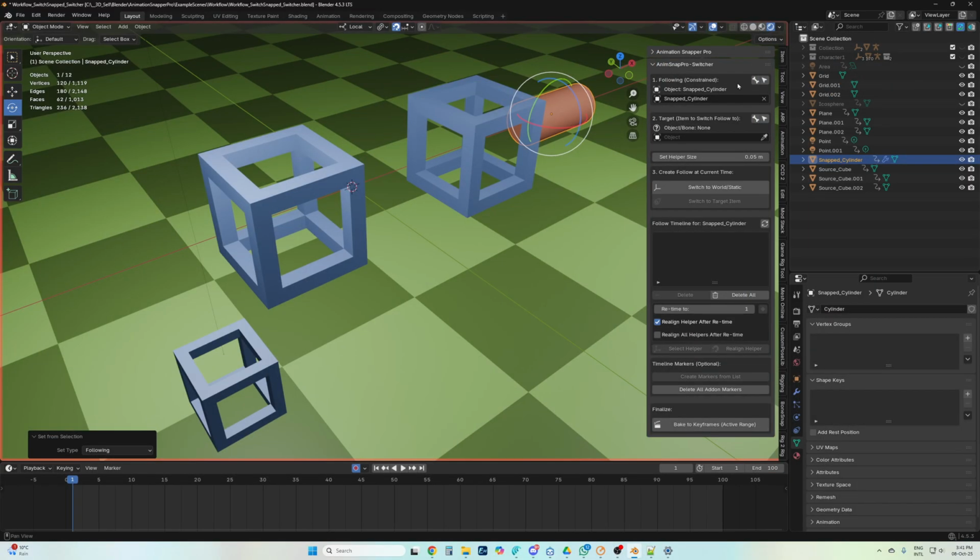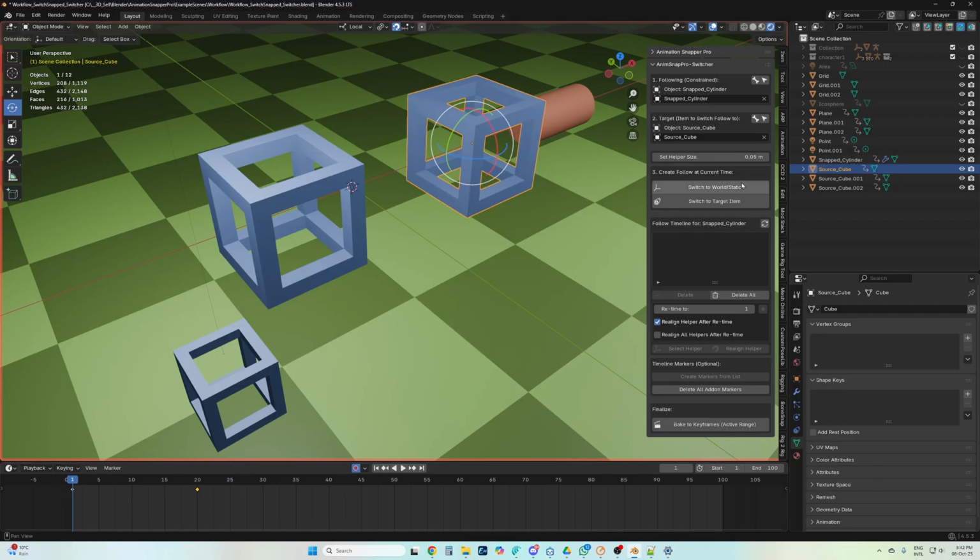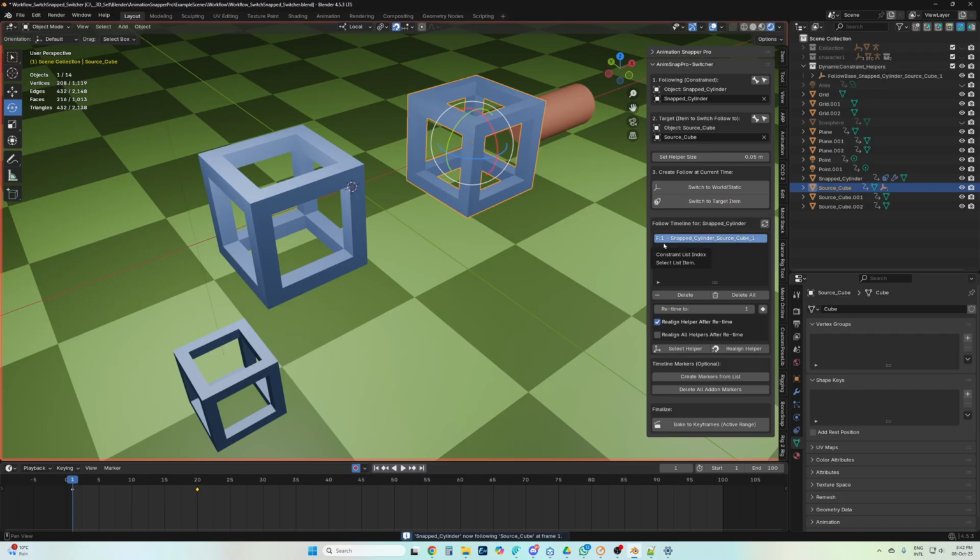So there I've defined now this is going to be my snapped object. So the first one I want to snap it to is this one. So I just fill in the field there. And then I want it to follow that. So I switch to this target item. Then it will create this entry for me so I can see where the switch is happening. This will give you the frame number as well.